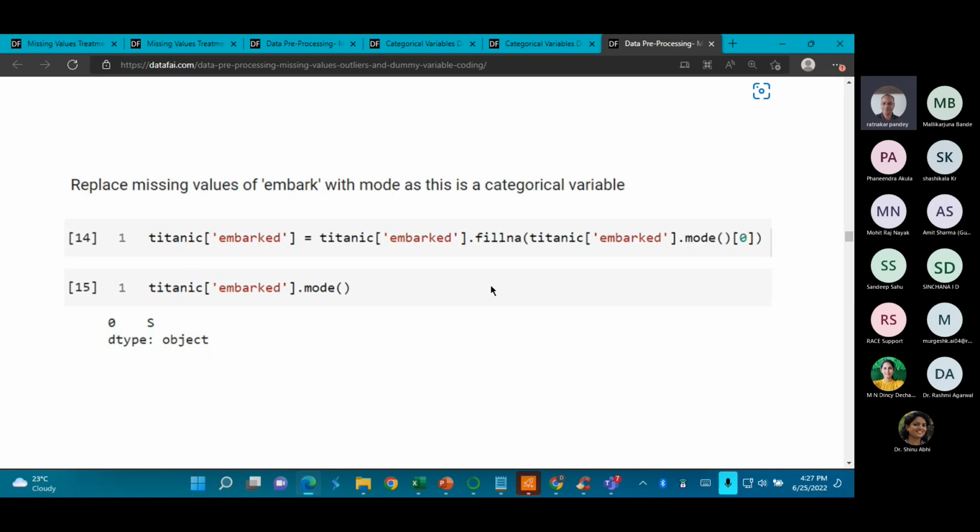Line number 15. Okay. Mark dot mode. Because we have different values inside this embarked. So maybe S, C, D, something like that. And S has the highest number, so it has got zero, maybe location, and then followed by maybe some other categories. So that's why we are using zero. Anyone else?